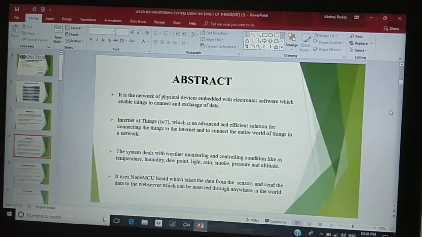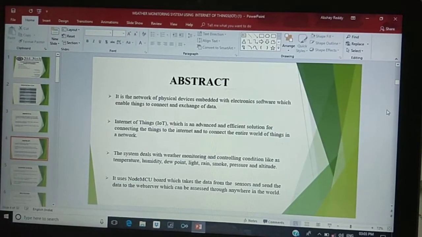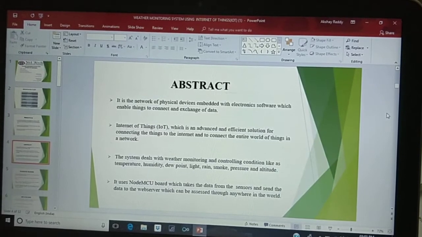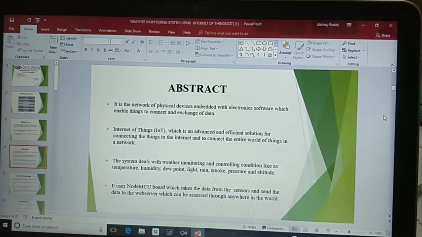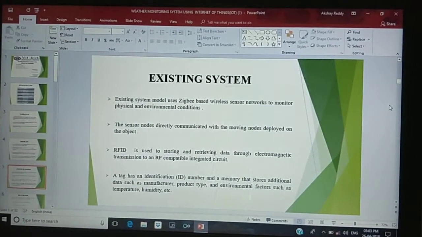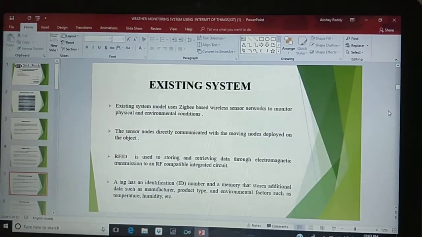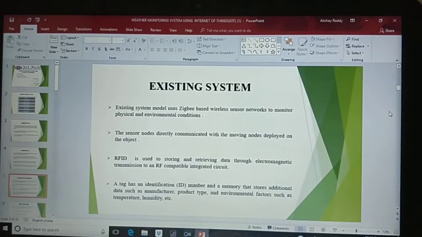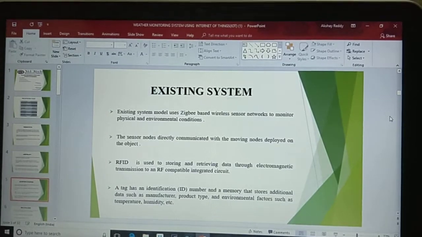Next slide, abstract. In this project we are using the Internet of Things. IoT is mobile communications, and in this project we will use a lot of sensors, which you will see on the next slide. In the existing system, someone has already implemented it with the help of Zigbee and RFID. We will not explain much, but we will see the drawbacks only.